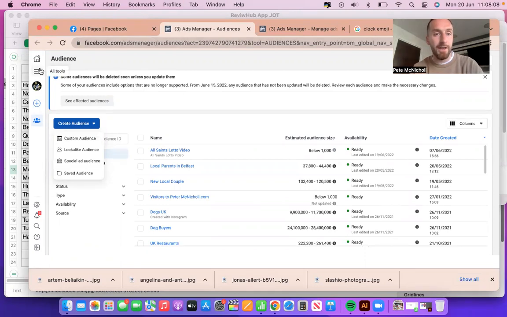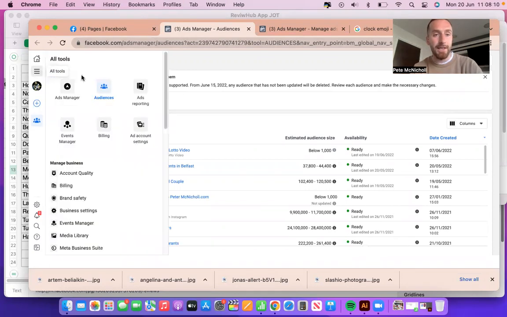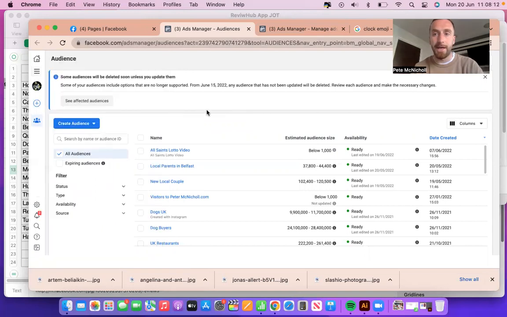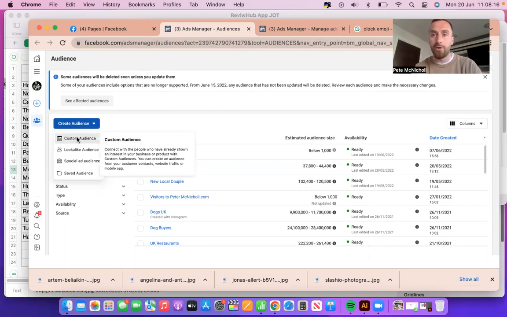So what you want to go to is facebook.com/ads-manager/audiences. Click these 3 lines here and click audiences, and it'll bring you to this page. Here's where you can create different types of audiences. We're going to create a custom audience here.